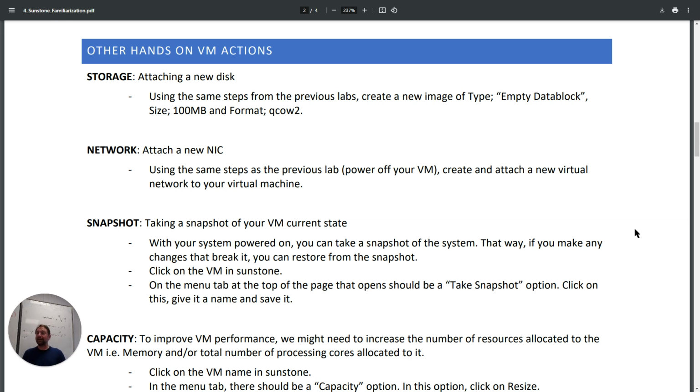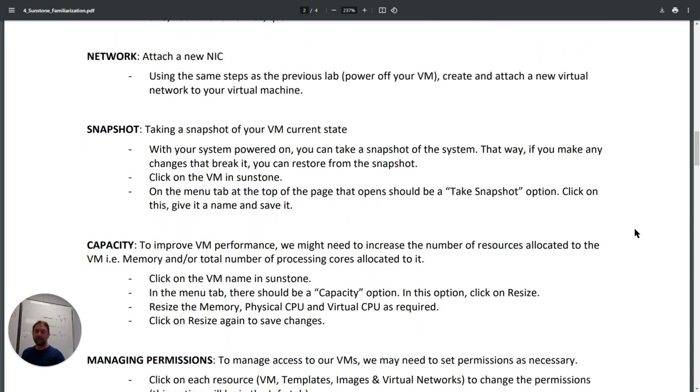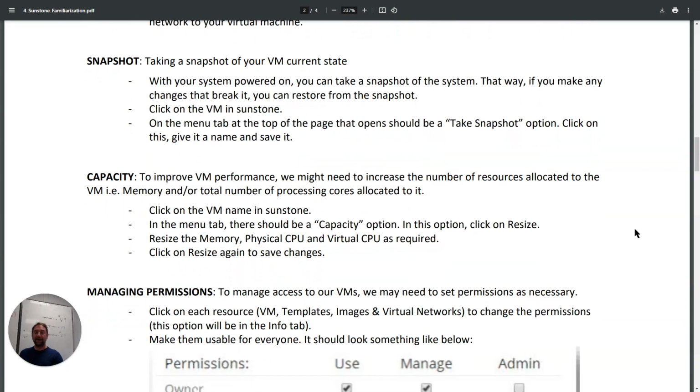In the same way, you can add a network card. So you can create a new network card. You don't even have to give it an IP address or anything. So just create a network card with whatever characteristics you want it to have, and then on your running virtual machine, you can actually go onto it and attach a new NIC. You can also take a snapshot of a virtual machine. So essentially, it's making a backup of the virtual machine in the state that it currently is. So you can take that and keep it for backup if you like.